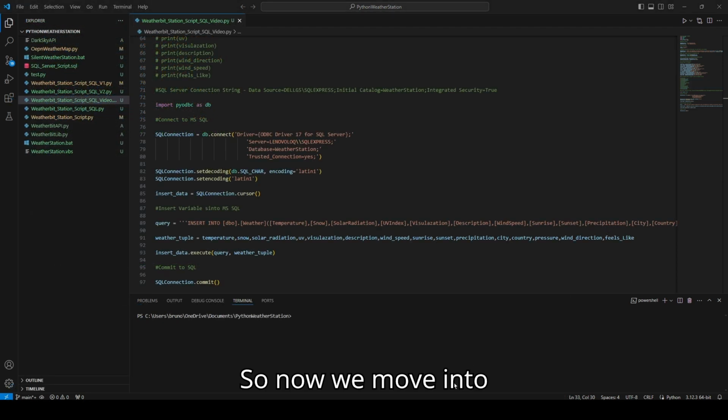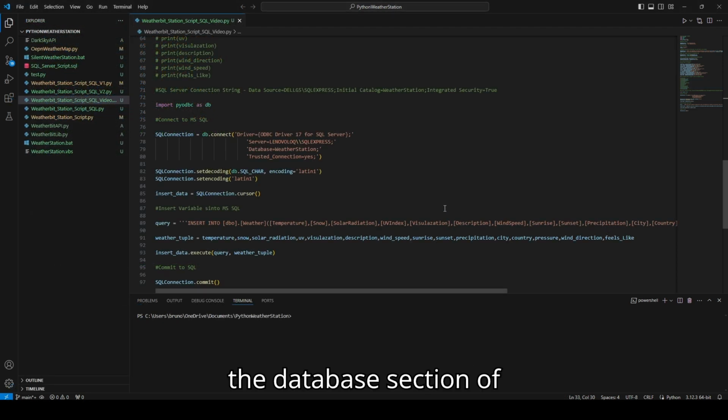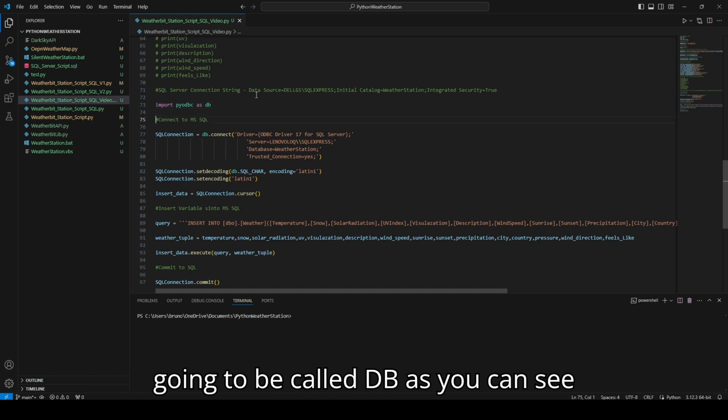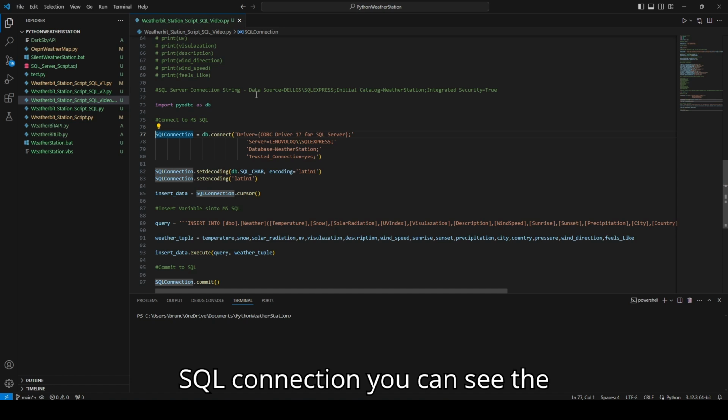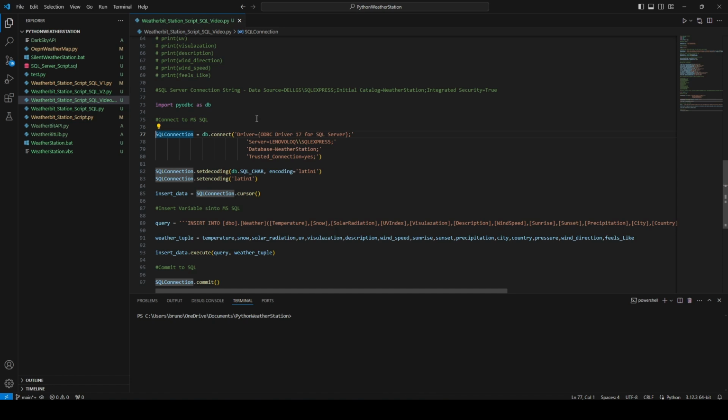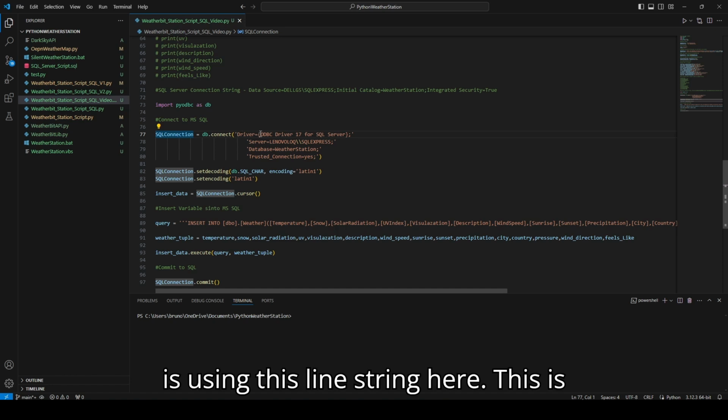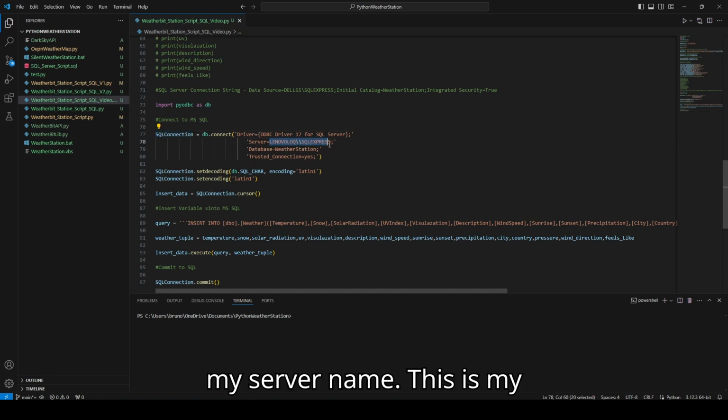So now we move into the database section of the code. And the first thing I did was to import PYODBC. It's going to be called DB, as you can see there, pyodbc as DB. The SQL connection, you can see the DB connect is using this line string here. This is my server name. This is my database name.